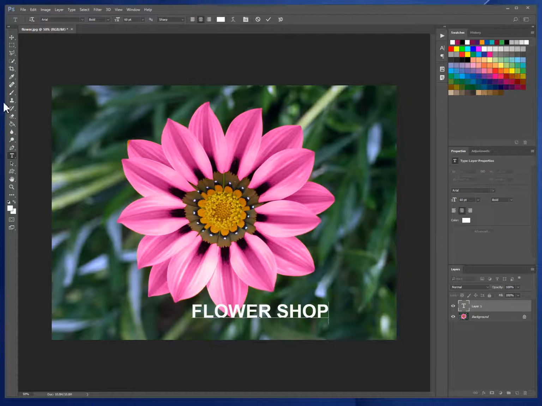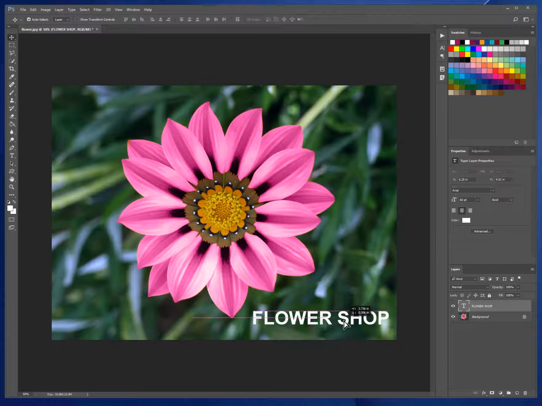Once we do that, we're going to use the move tool. Again, you can click V. We're going to move the type over here into the very corner. So now we have that typed out in Arial, bold, all caps, white at 60 point.